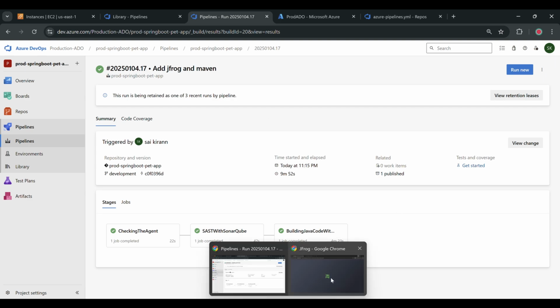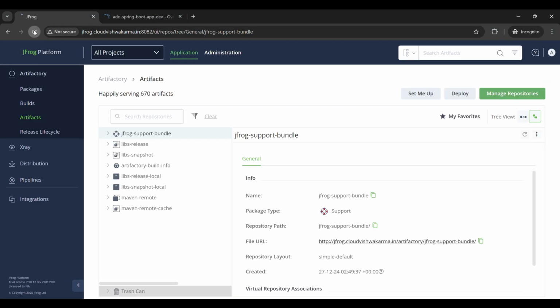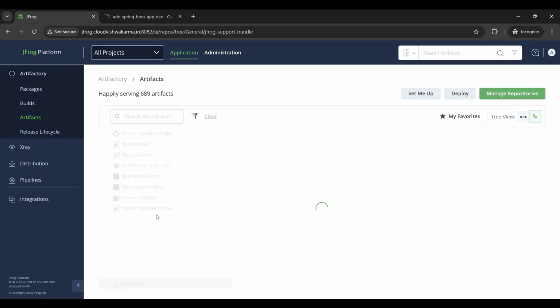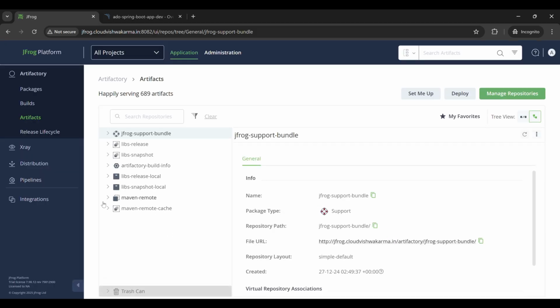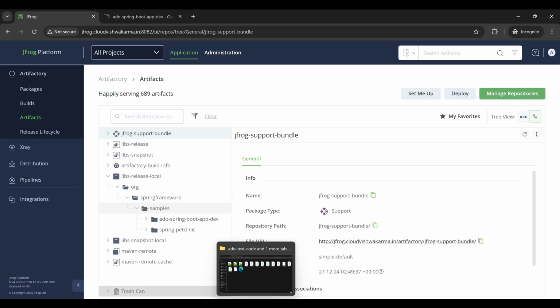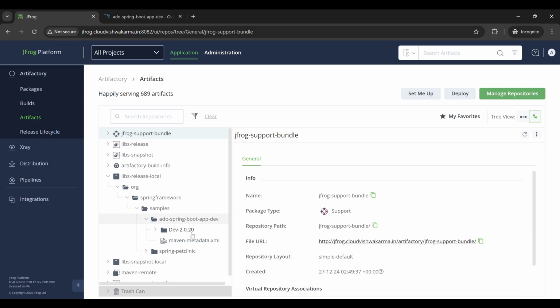If you go back to the private window and refresh once, here the artifact is supposed to be stored. So in real time, no one is going to ask you to create the project, guys, because the project is going to be done by the development team, operations team, admin team, DevOps team, testing team, all together. You're going to do a lot of tasks. For example, this task might go for 1 or 2 sprints. So see here, Azure DevOps Spring Boot Dev, and the version is 2.0.20.